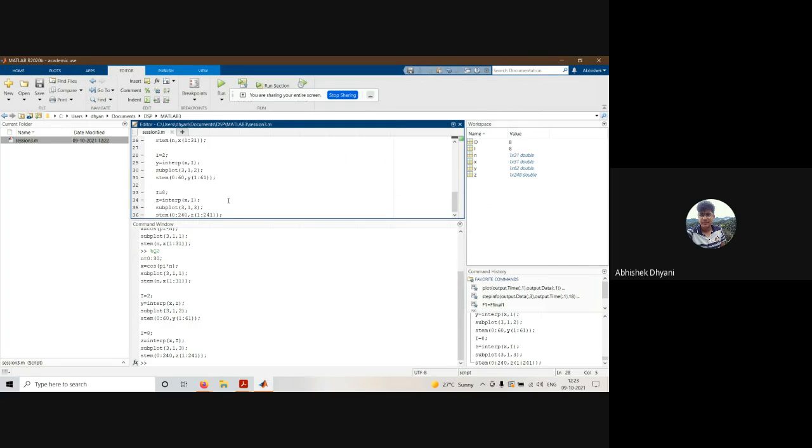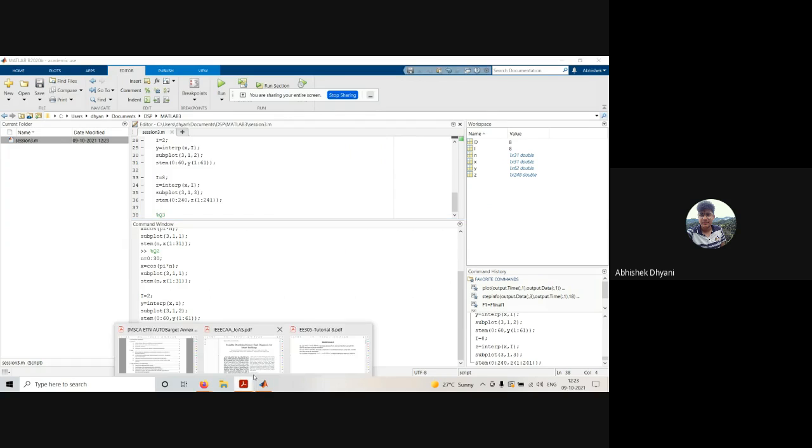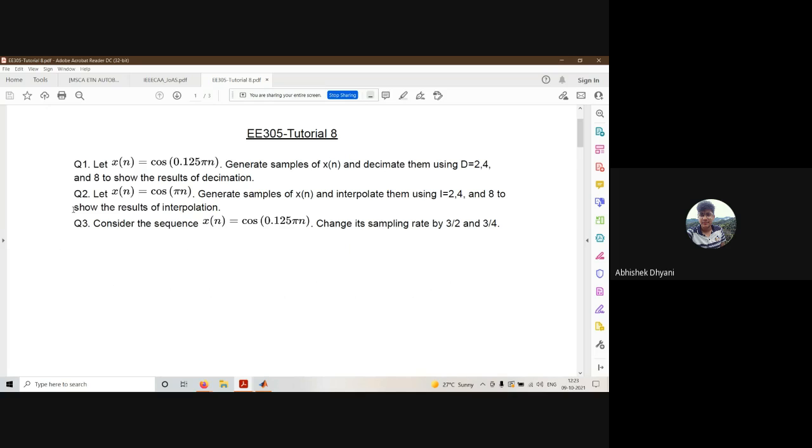Okay, and this is the end of question number 2. Finally, let's look at question number 3. In question number 3, we have this sequence x of n is equal to cos 0.125 pi n, same as question number 1. And we have to change the sampling rate by a factor of 3 by 2 and 3 by 4. So now we have sampling rate conversion by a rational factor of I by d. This is what this question addresses.